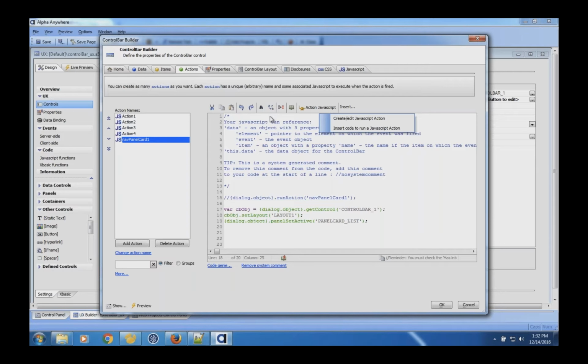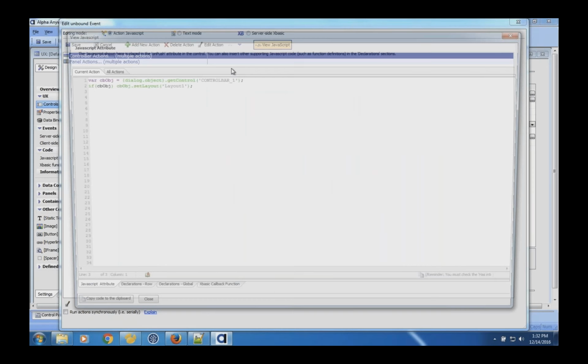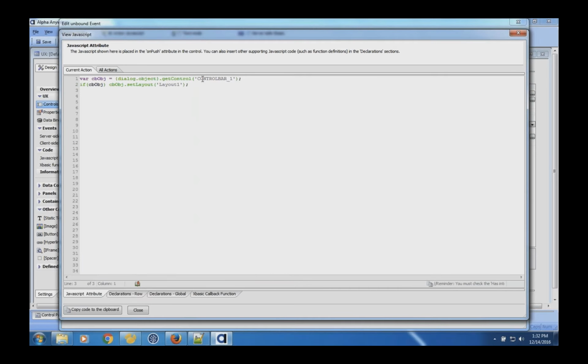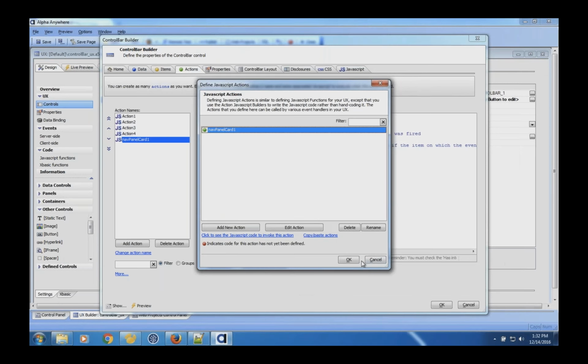And again, if I go into my Action JavaScript real quick, let's look at that and open that and view the JavaScript. You'll see it's getting a pointer to control bar number 1, and then we're setting this to be layout number 1. And so I'll go ahead and cancel out of that.